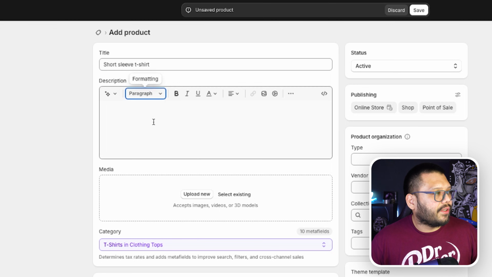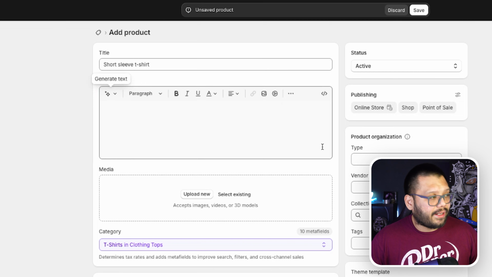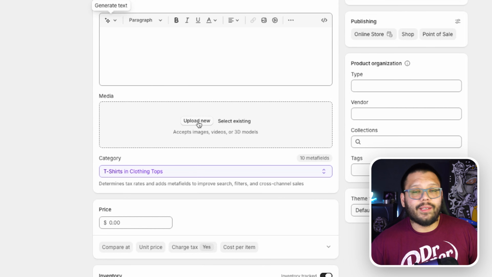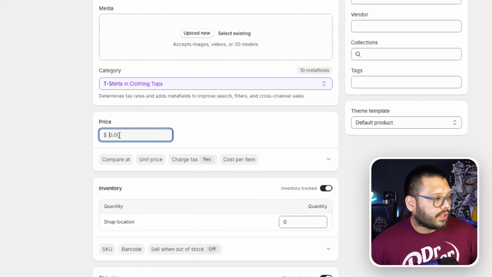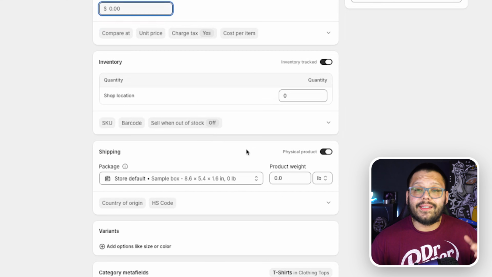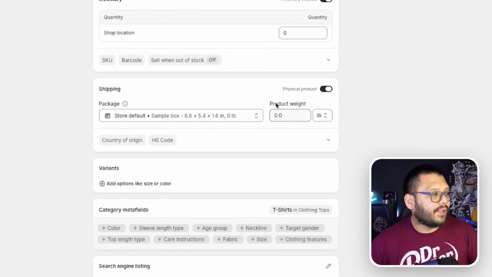But then we also have our description. We can go ahead and write our description in here. We can generate any text with AI. And then here's where we're going to add any pictures or any videos that we want to go along with our product. We're then going to choose our pricing. If we want to have, let's say, a sale price. I don't know if you've seen a lot of the times when you go online, you see one price, the sale price, and then you see the other one next to it that's slashed and it says compare at. That's what this is going to be right here. We can set up a compare at price, so that way our customers know that they're getting a good deal. And then we also have our shipping.